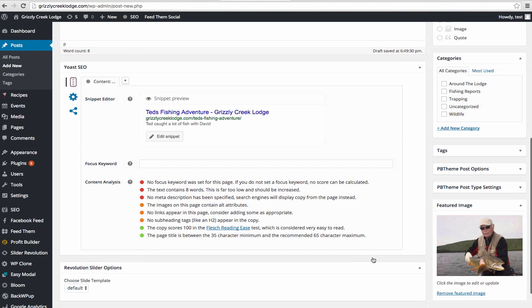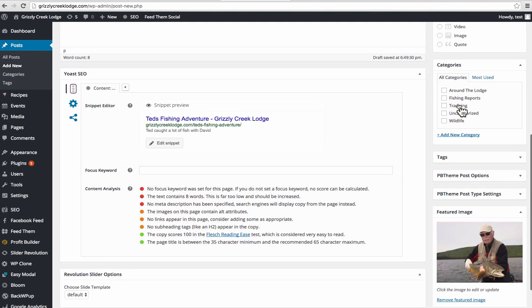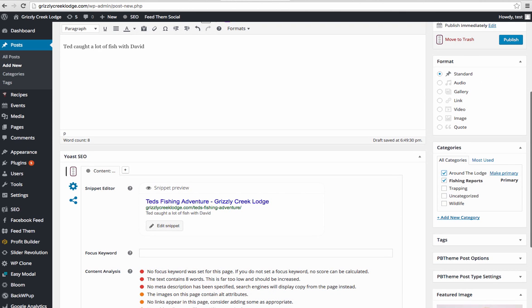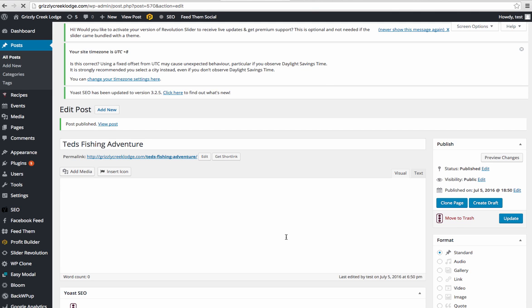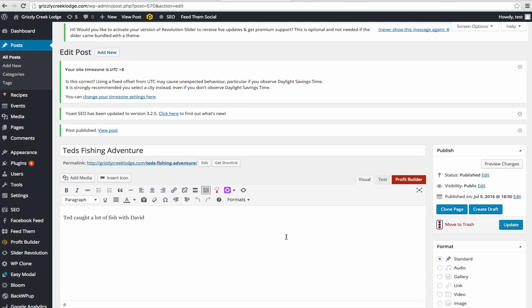Then I'm going to come back up to categories, and I'm going to say this is, let's say, fishing, and around the lodge. And then never forget to update. Here's the update or the publish button in this case, because it's brand new. Now I've published this blog post in the system. Of course, I would have wanted to put at least 300 words here and put in some great information.